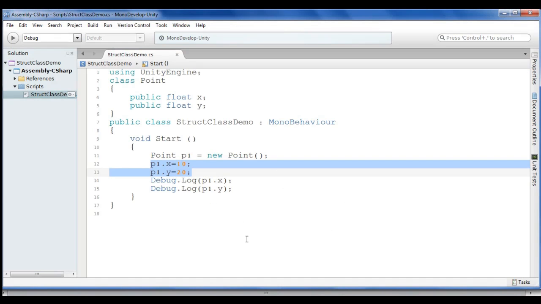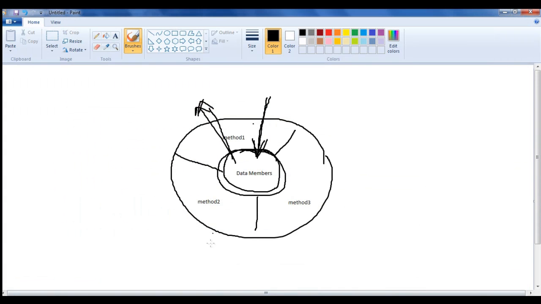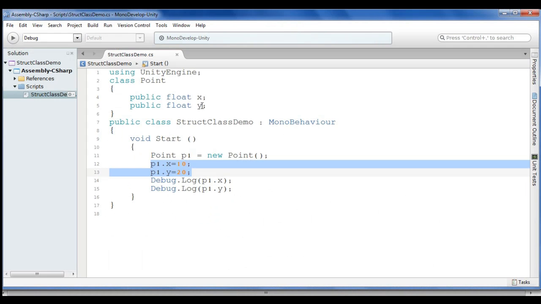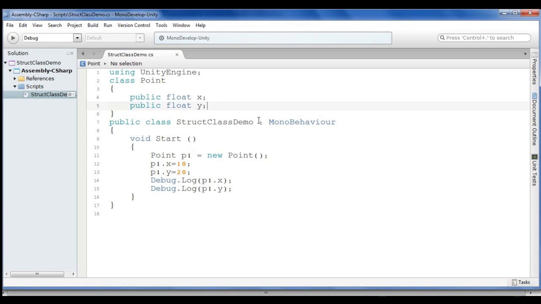How do we do that? To set the value or get the value, we will be using two types of methods. These are known as getters and setters. A getter is the one which returns the value, and a setter is the one which sets the value, or writes the data to the data member. Let us understand, so you get an idea. How do we create a setter and getter for x and y?